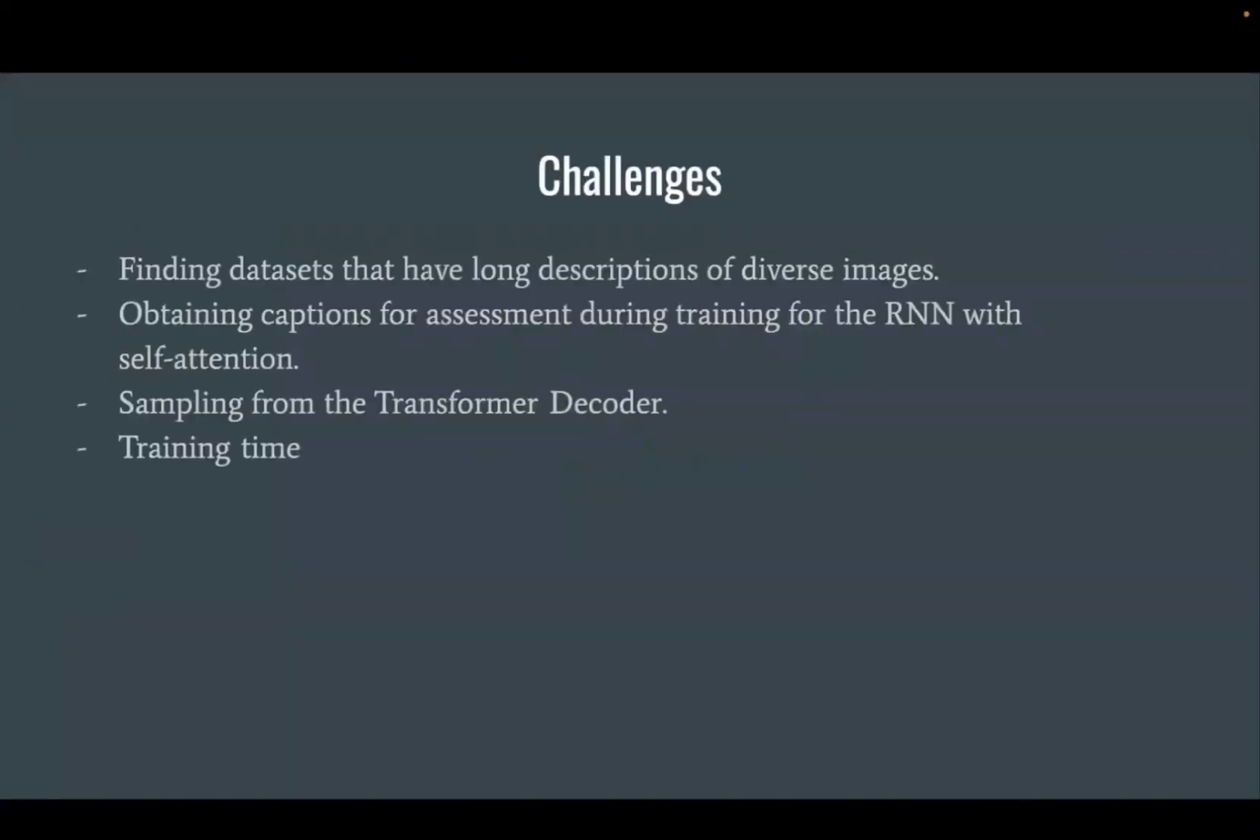Okay, so starting off, the challenges we faced during this project seem very few here, but they're very drastic in my opinion. Firstly, it was finding the datasets which have long descriptions of diverse images, which will enable us to do the temperature variation of the different lengths of descriptions.